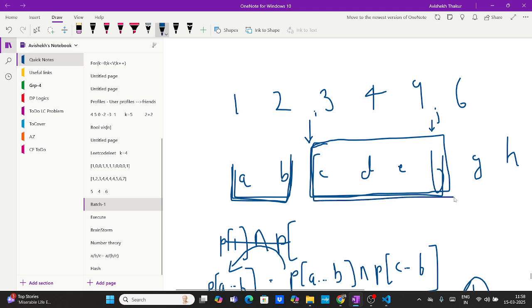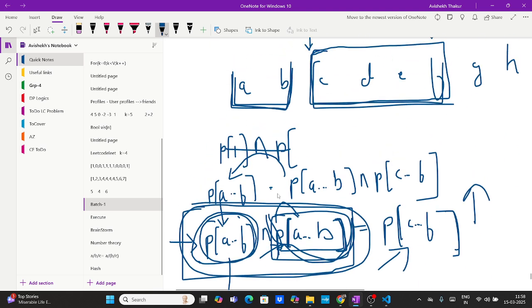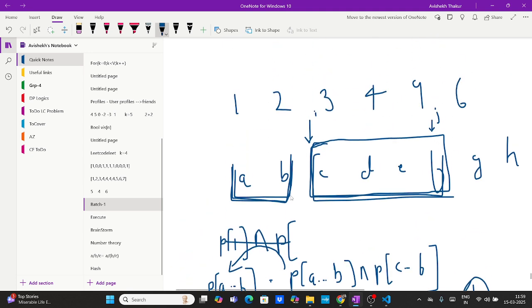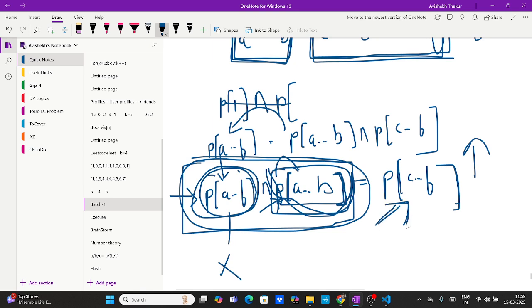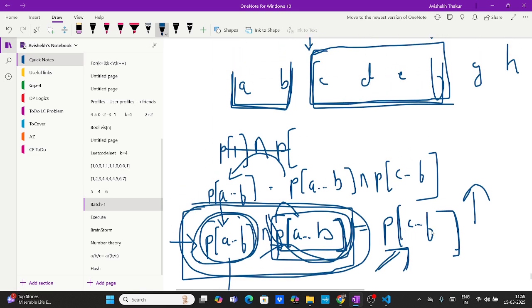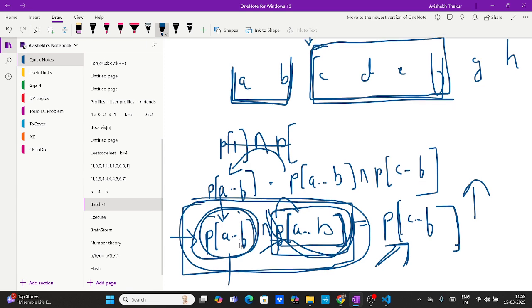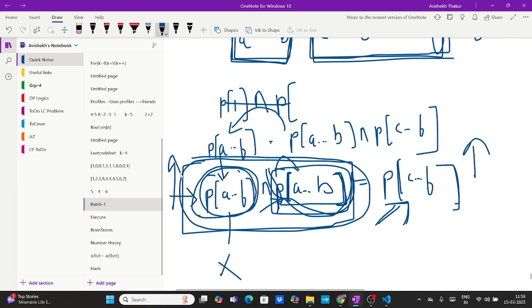If we are assuming C to F, then P of A to B XOR P of C to F is nothing but P of A to F, right? This is the first expression. If we rearrange the terms, we can get to this expression. As per our conclusion, C to F should be an optimal answer, so this value should be as large as possible. I already have A to F ready with me. The only thing I have to find out is which prefix will give me the maximum value.